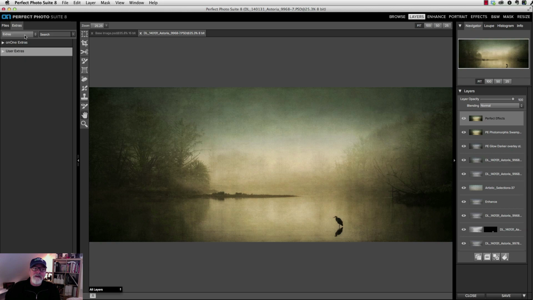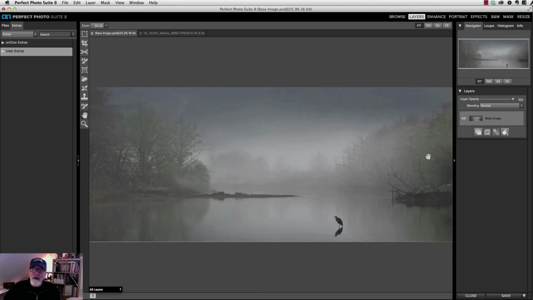On the left-hand panel in layers, if you have just a standalone Perfect Effects, you'll also have this layers, or if you have the whole suite, you'll see all these panels up here where you can bounce from one segment of the program to another. Let's start here in layers, and I have two files open, one the completed file and then the base image from that file right here.